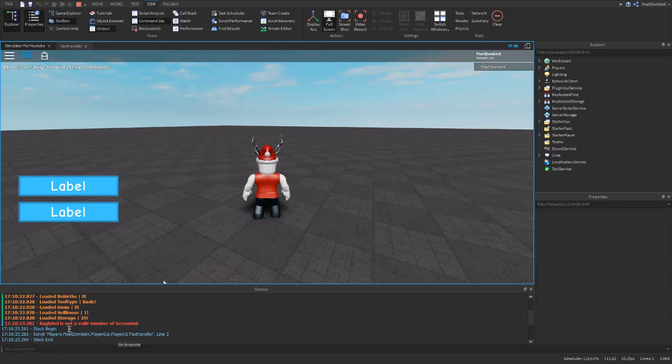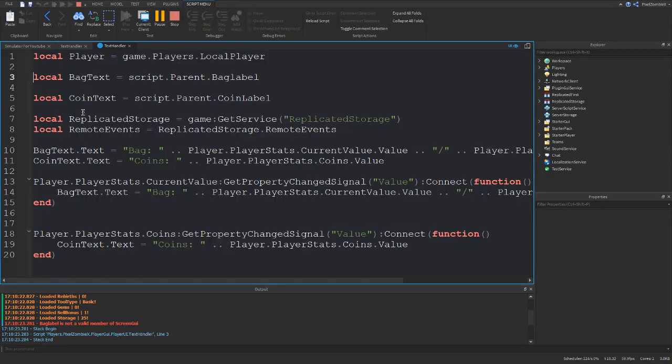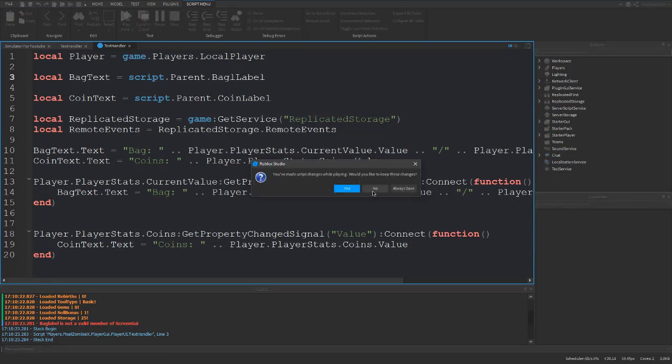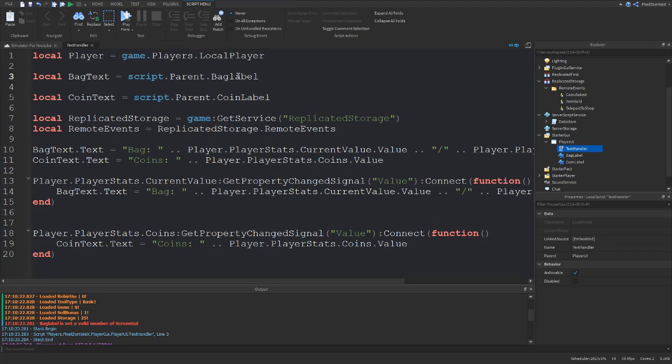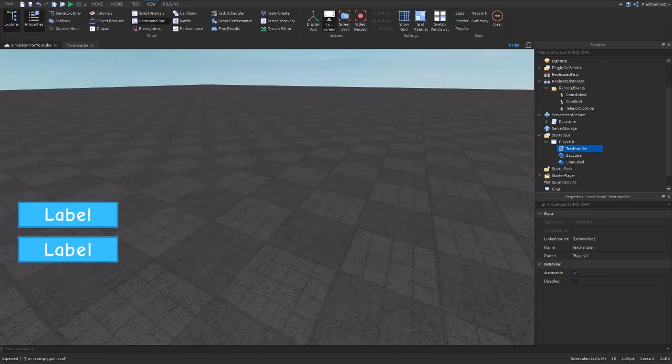In between that, it'll tell you the script, player UI.text handler, which is our script, line 3. If you click on it, it'll even take you to it and put you on that line. See, this is not correct. It's because it's capital L. So things like that are very important when you're scripting a game. So make sure that you typed everything correctly, and you should be good. All right.